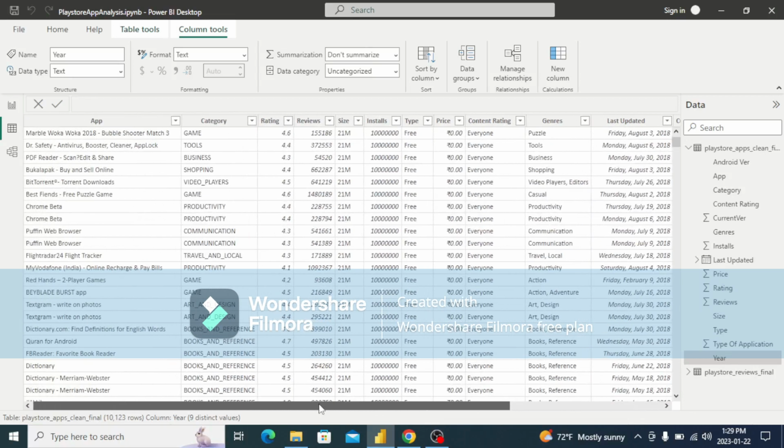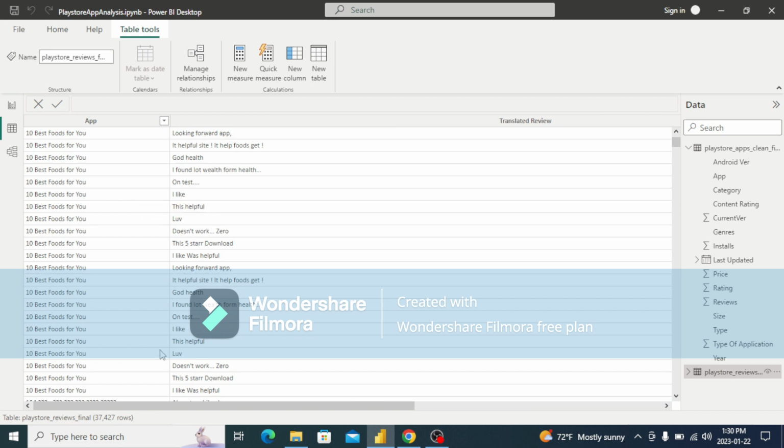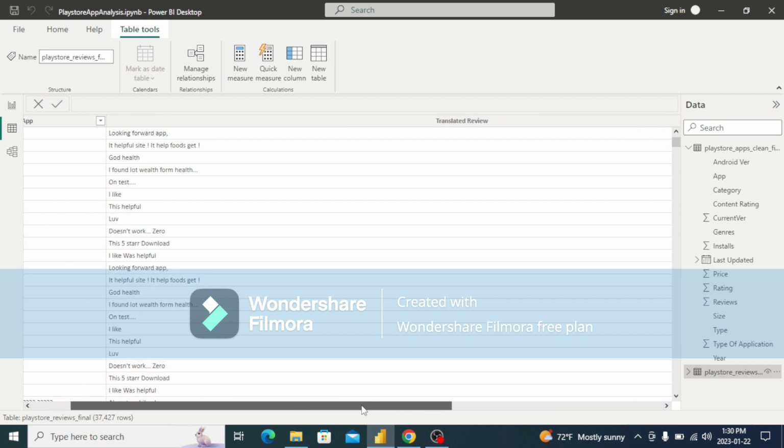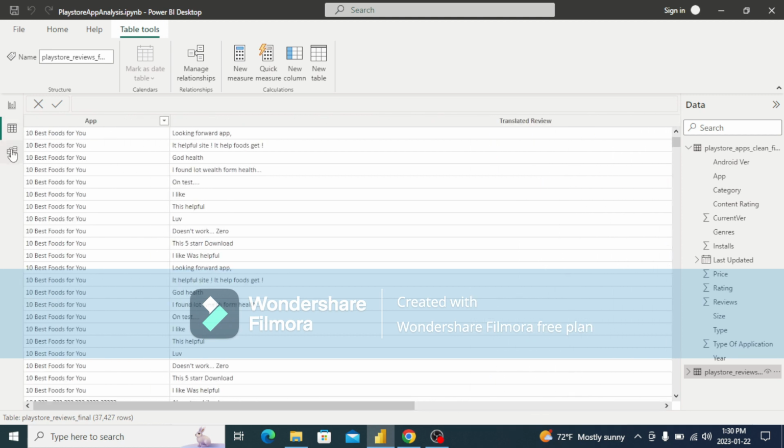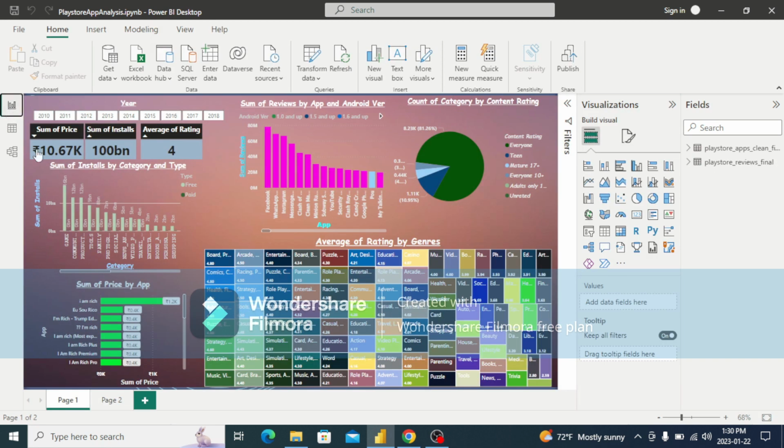And it will help us to analyze the data in each year. And we have the review data set also, which is already cleaned. So now we will go to the report section.